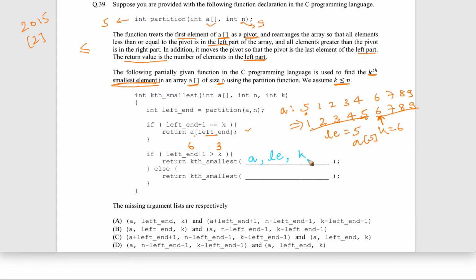Why? Because let's say we are trying to find the third element, then in the entire array it is the third element, and even if we choose the first partition, in that also it is the third element, so the k will remain the same. Now come to the second part. In the second part they are going to have something like this.